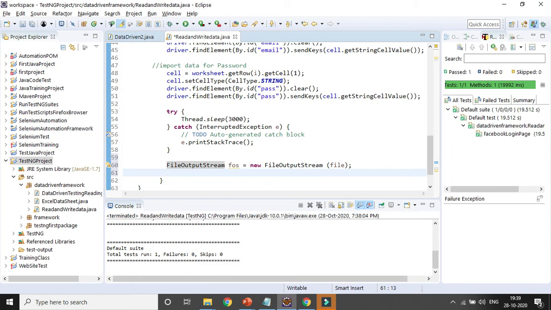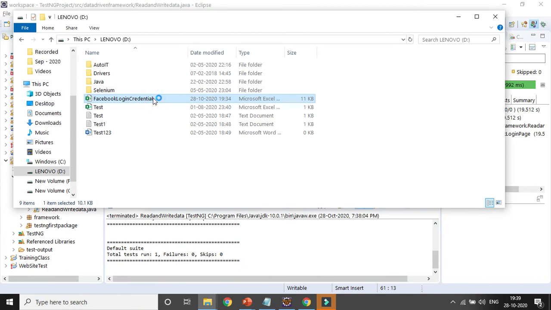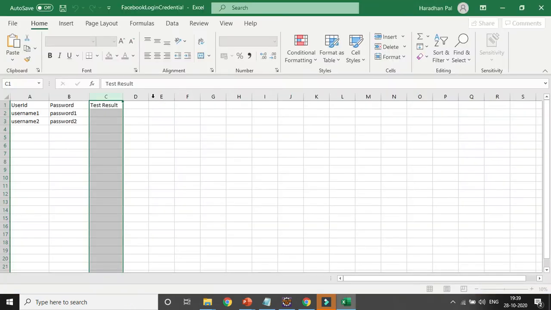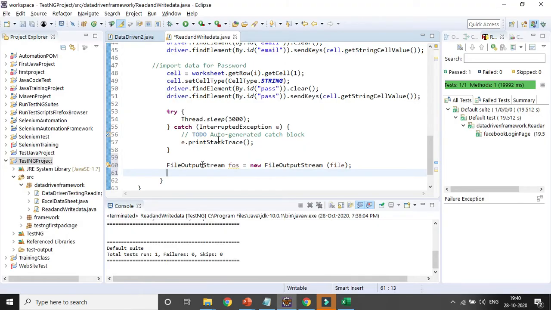Here I want to update some value in the Excel sheet, in the third column or C column, the test result column, that has been created. So whatever value I want to update, I am writing the value here. Suppose a string value I want to update, test result equal to pass. Say I want to update that value as pass.